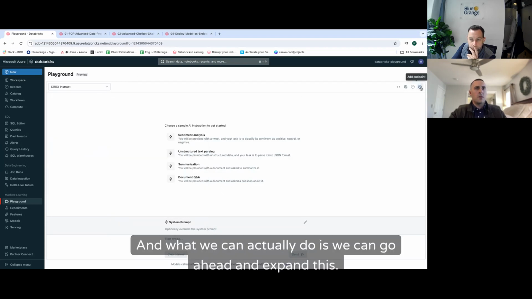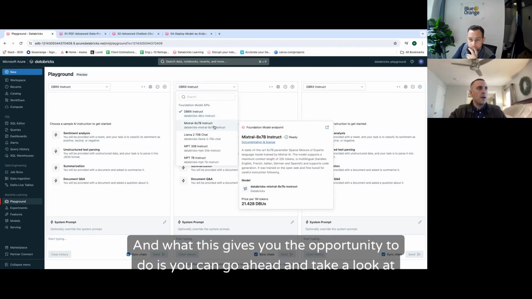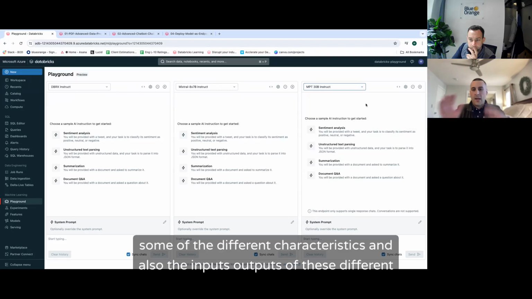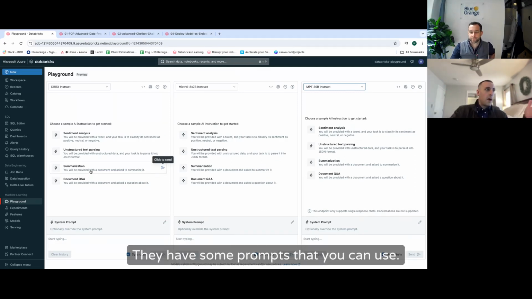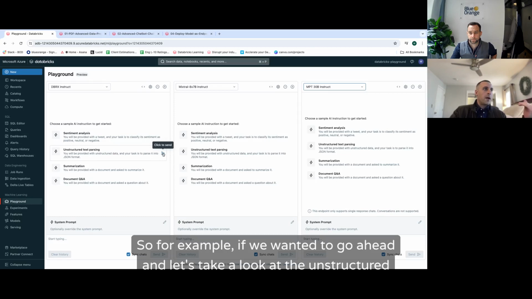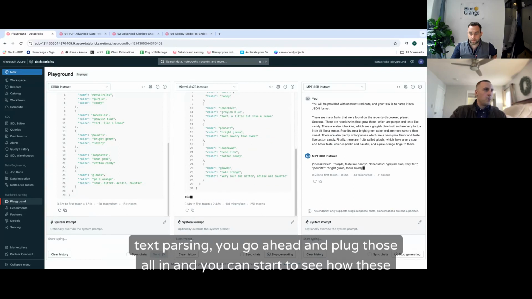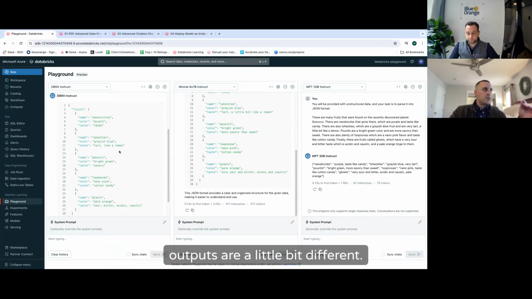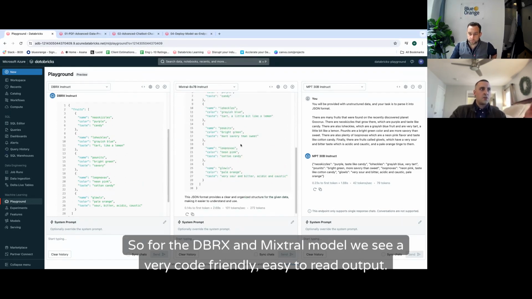What we can actually do is expand this, and what this gives you the opportunity to do is take a look at some of the different characteristics and also the inputs and outputs of these different models in one place. Amazing. They have some prompts that you can use. For example, let's take a look at the unstructured text parsing. You plug those all in and you can start to see how these outputs are a little bit different. For DBRX and Mixtral, we see a very code-friendly, easy-to-read output.